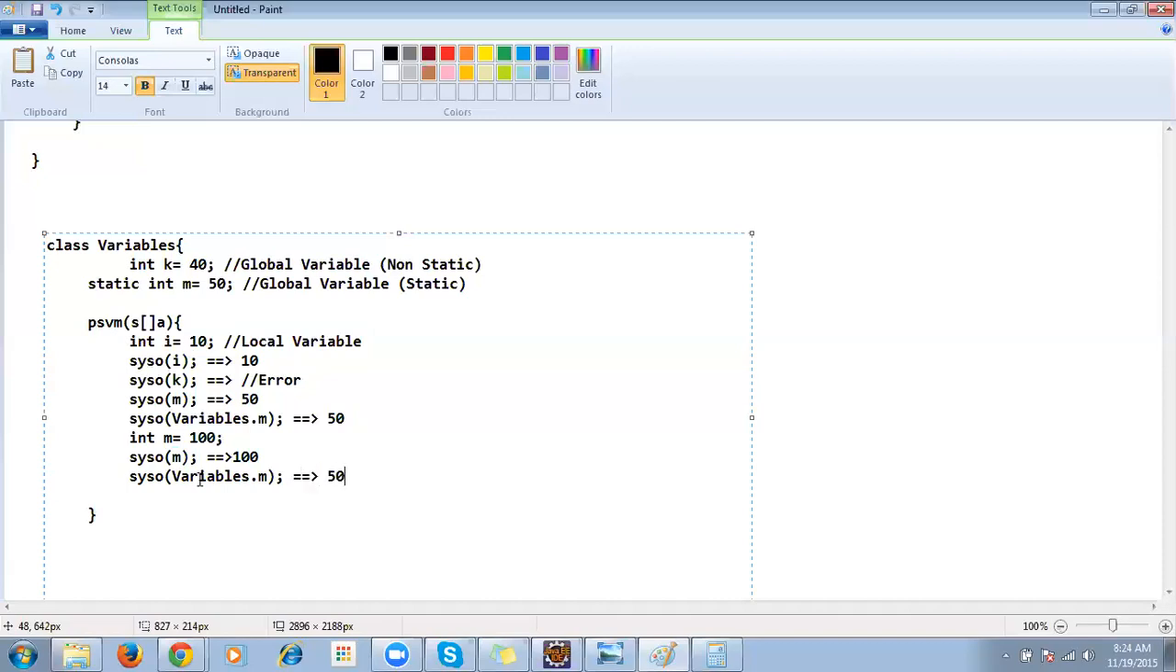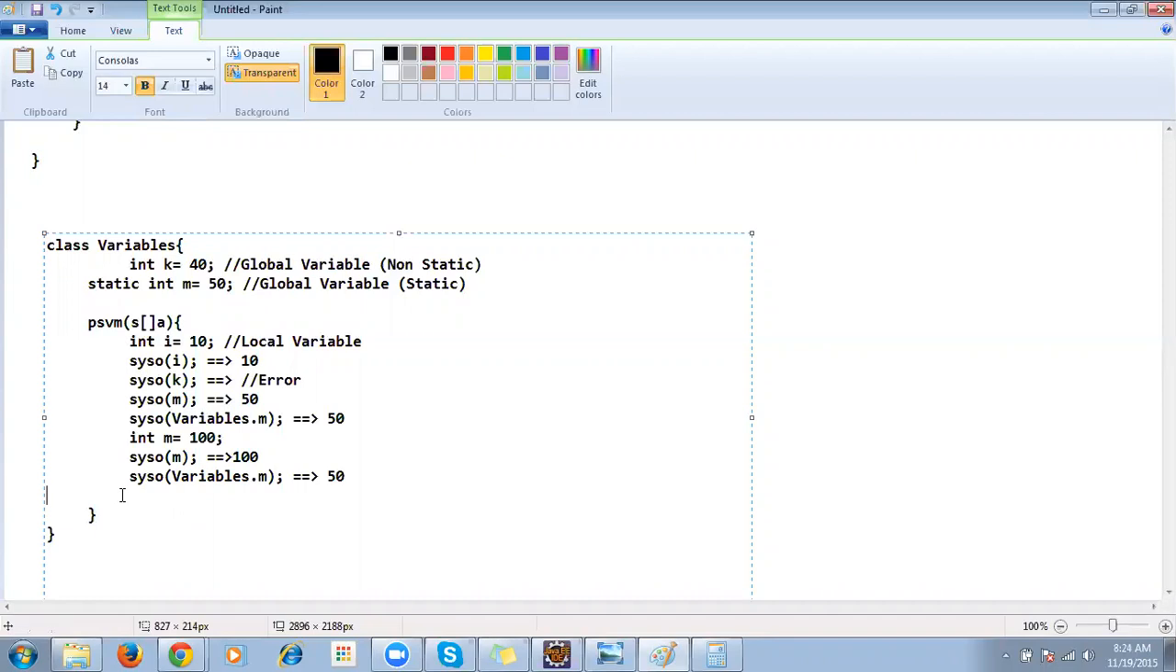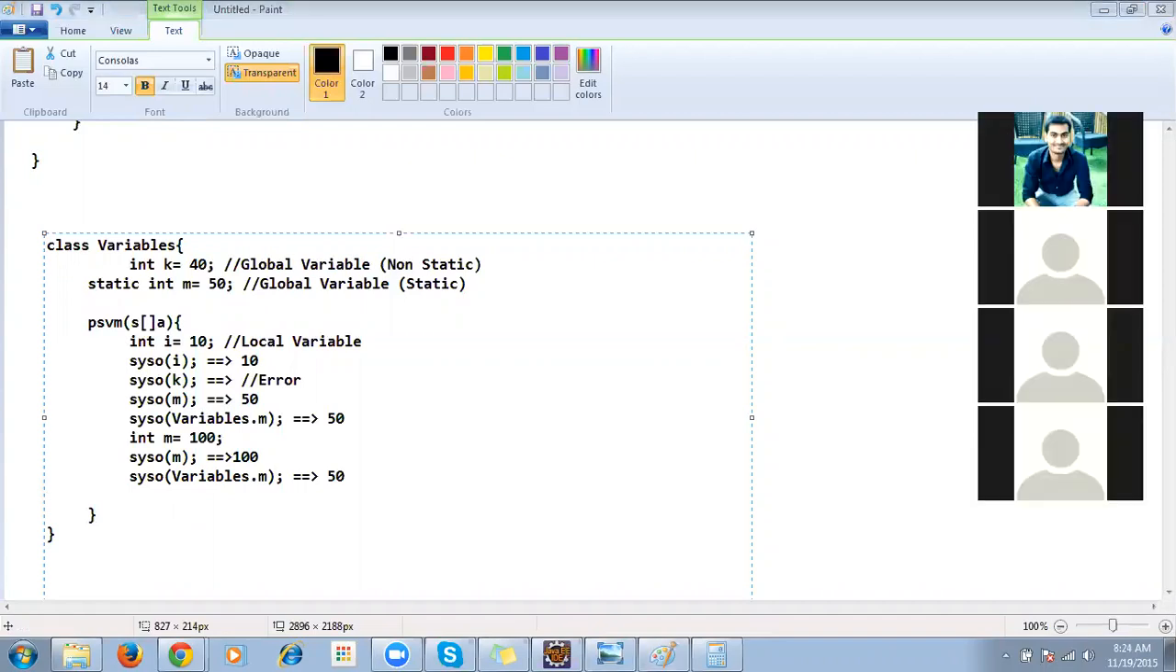Because when I refer with the help of a class name, it always knows that I'm pointing to the global level. So that's why here it prints me 50. Clear? So any doubts on what I explained right now? Anyone has any doubts? I told you about this thing. Once again, we'll be talking about the memory location level, how it's been allocated. But this one is a very basic one. If you have any doubts, I'll repeat it for you. Anyone has any doubts?